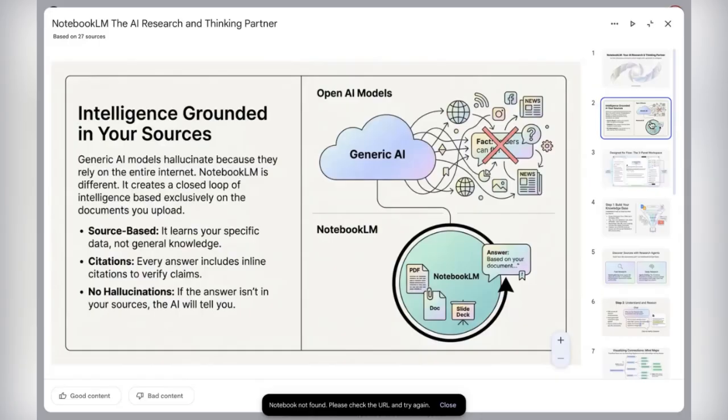And then citations, every answer includes inline citations to verify the claim. So it's a very great education platform to make sure all of your materials are on point, on brand, and it's not going to make things up or put things that aren't relevant to what you're teaching.